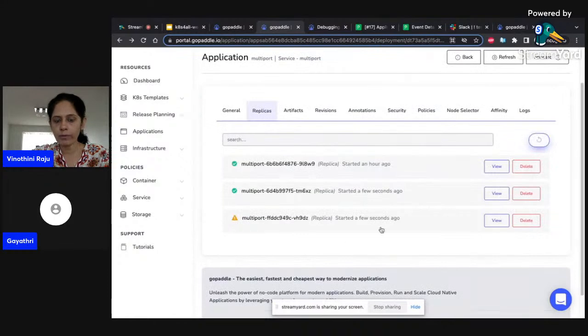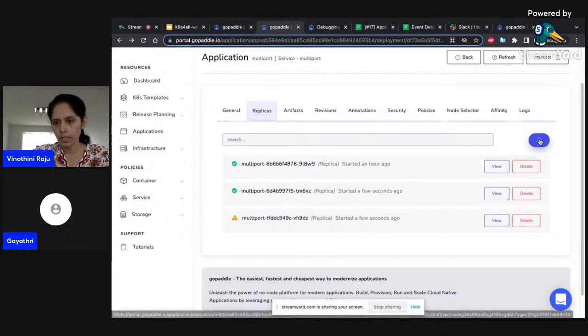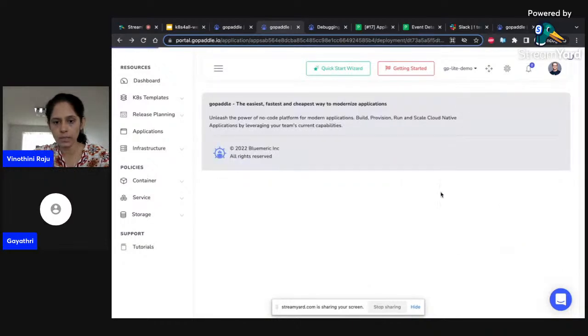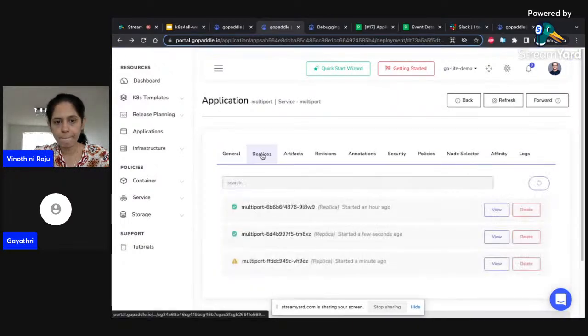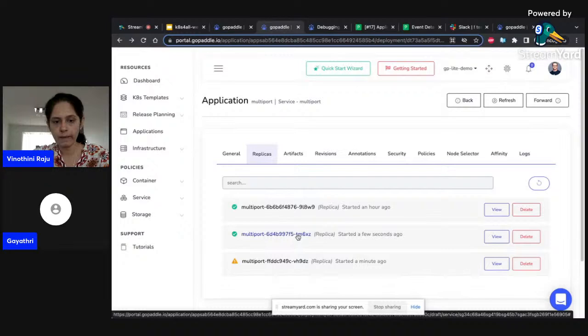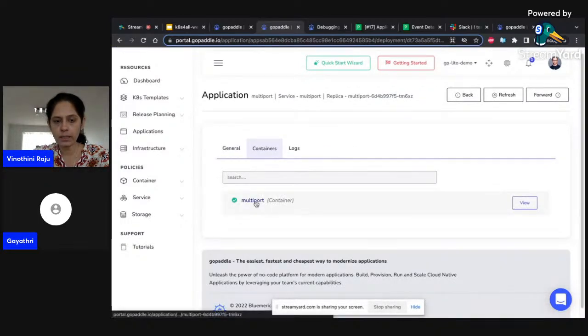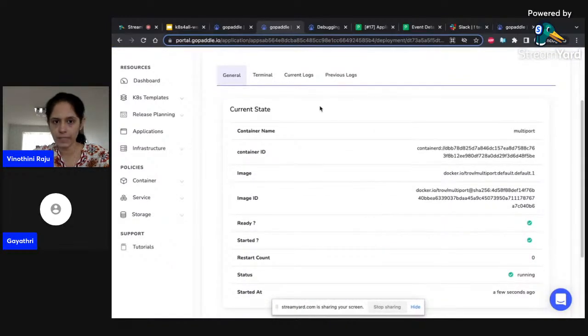So we may have to wait for a few more seconds for this particular replica to move to running state. So let's go inside this replica. Still not ready. I think this is not the one. Hold on. Yeah, this is the one. So it has moved to running state. So we go to the container and we see that it is in running state, right?